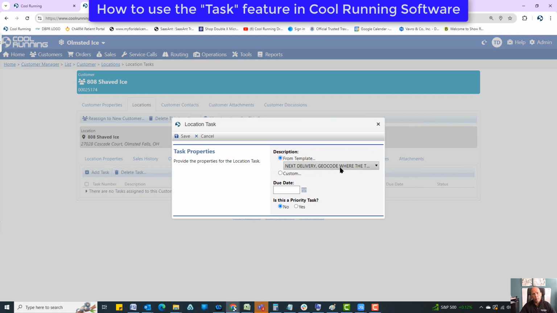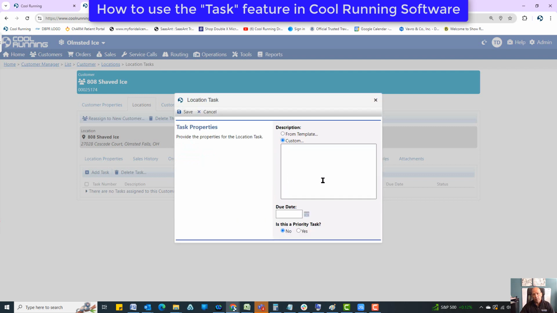You could also do it from the template task, which I discussed in another video. These are the most common tasks that you could just go ahead and add. In fact, I could just add one if I wanted to. But I'm going to put in a custom one.